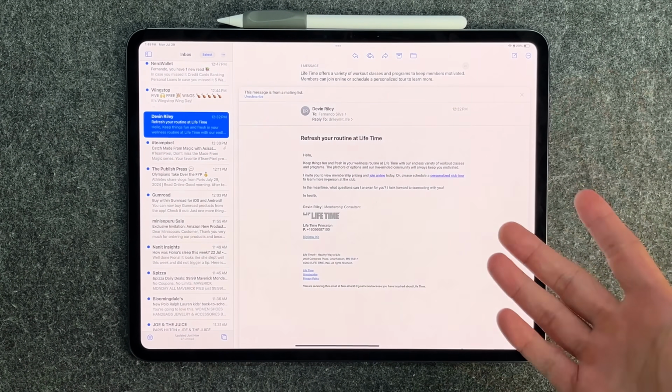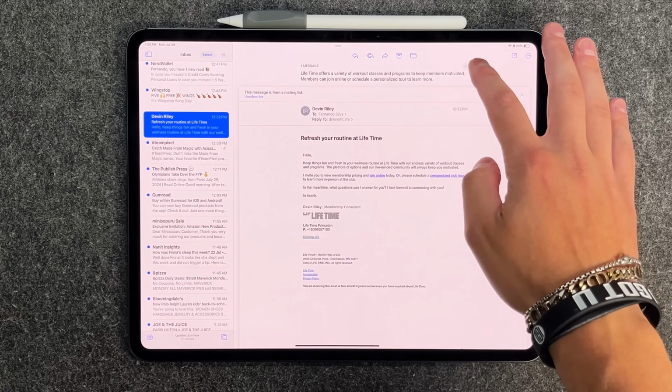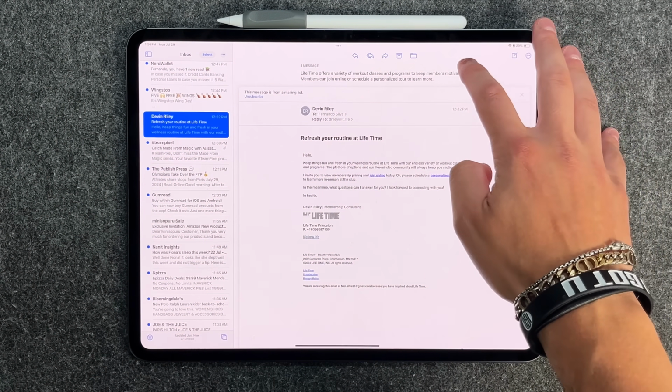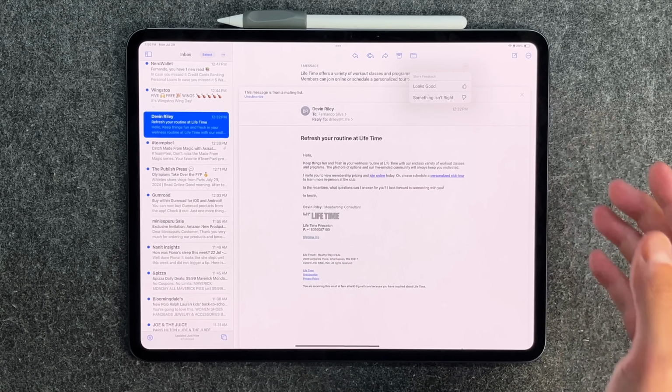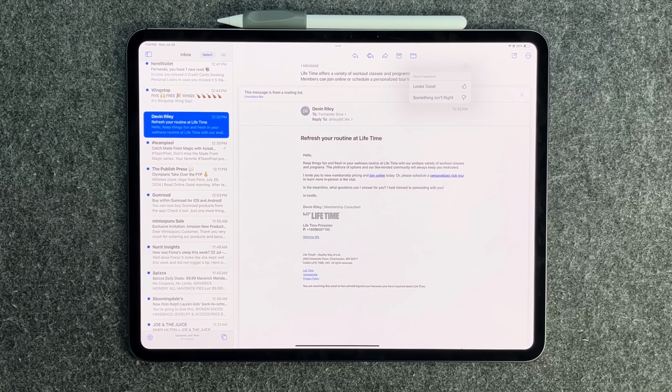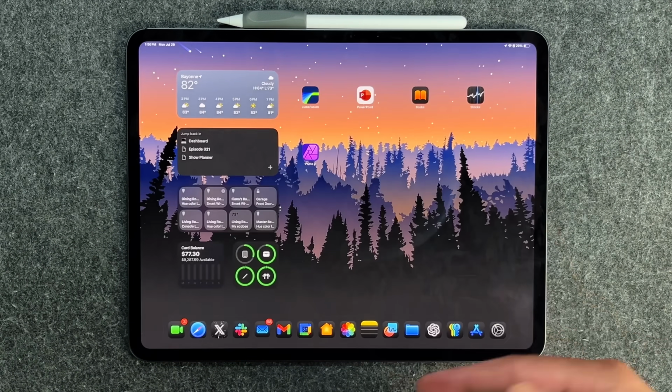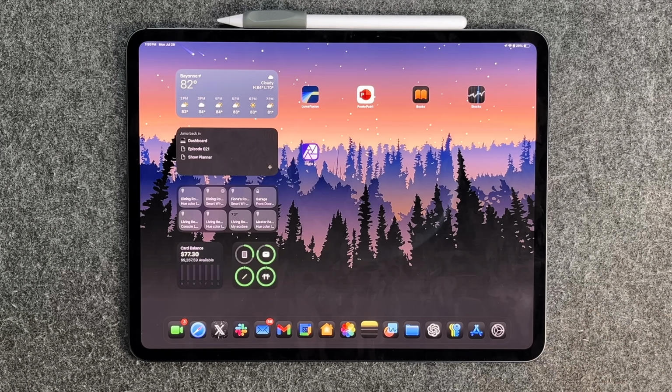So this is a promotional email from Lifetime Fitness. Then in terms of what you can do with it, you can press a little ellipsis there and you can select looks good or something isn't right, and it's basically just to share feedback overall. So that is where you're going to see some implementation when it comes to using the Mail app and using Apple Intelligence to summarize a bunch of stuff.